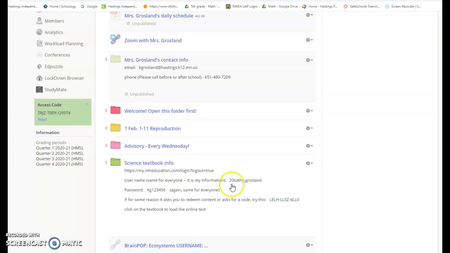The username is 20kathy.grosland. The password is capital K, little g, 123456. So everybody has the same login. It's like this for everybody.